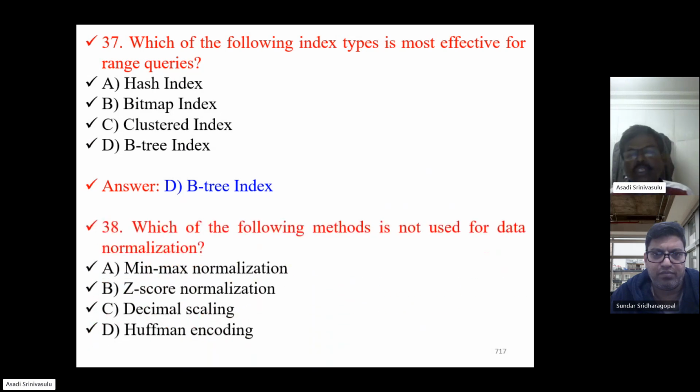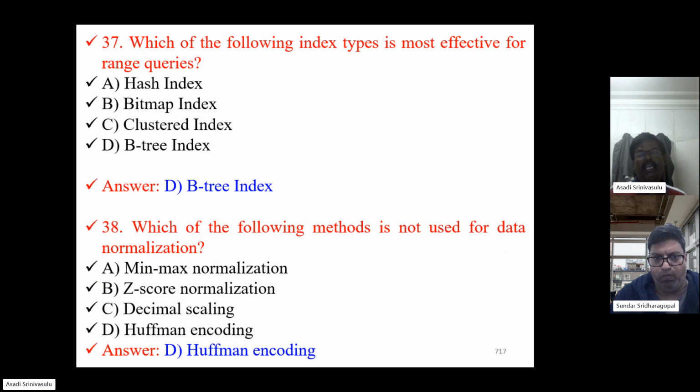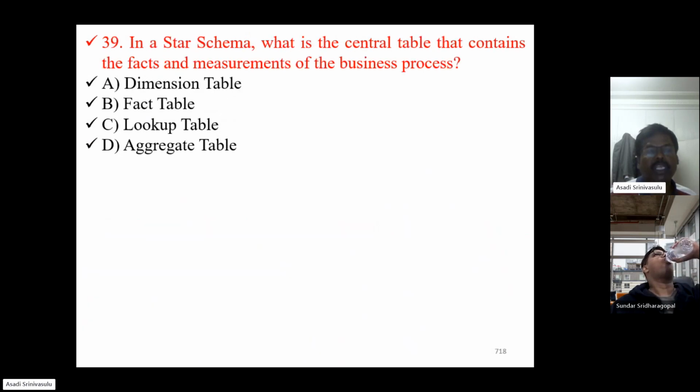Then which of the following methods is not used for data normalization? Huffman encoding. The remaining are all data normalization methods, like min-max normalization, z-score normalization, decimal scaling. So Huffman encoding is not used for data normalization.